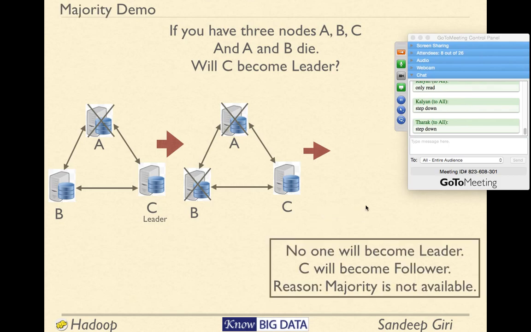Yes. So C will step down. No one will remain the leader. Okay. C will become the follower and C will become read only. The reason is only one out of three nodes are available. Three is the total number of nodes. Okay. No write operations will be supported.